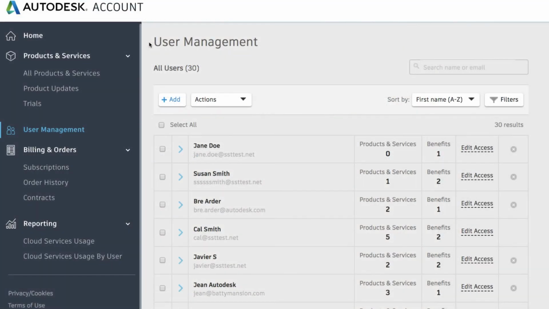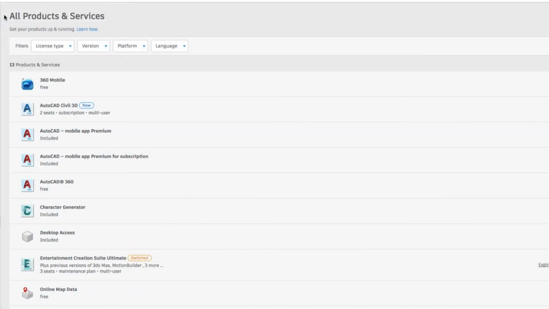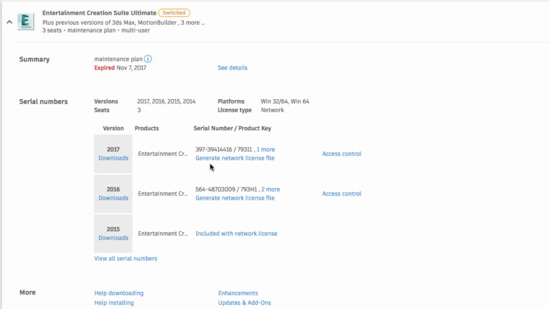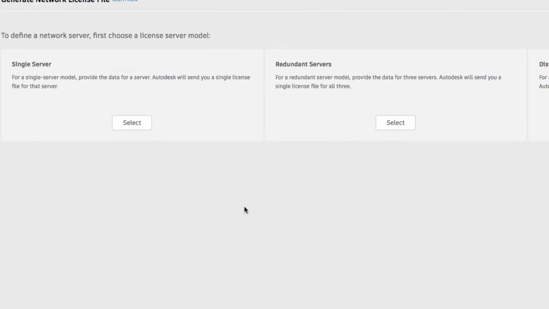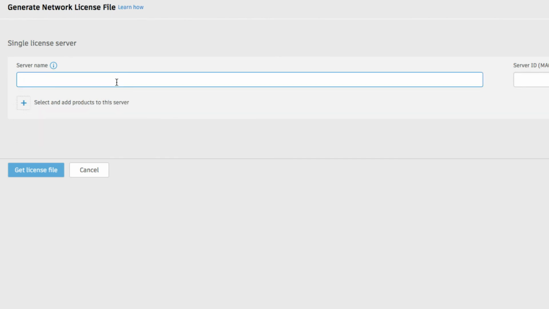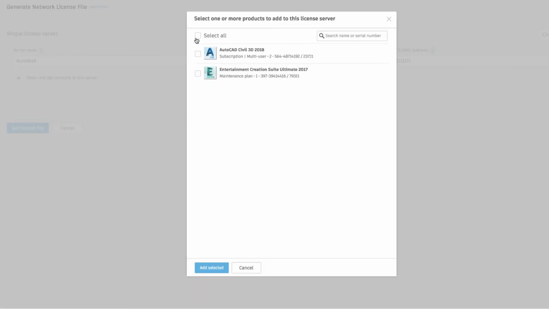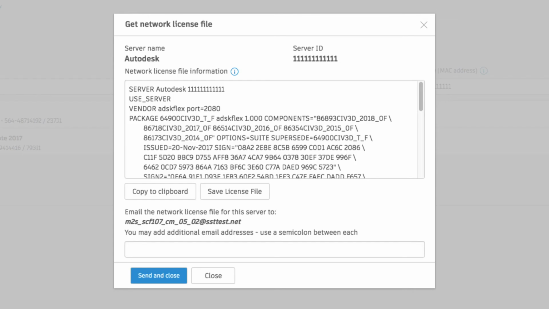Refer back to Products and Services to update the license file on the network server so users can access the new subscription. Click Generate License File to generate a new license file and replace your old one. Select the best option for you to complete this process. We make it easy for you to select from a list of available products and create one consolidated license file. You can then copy it to your clipboard, save the license file, and send it to any users.